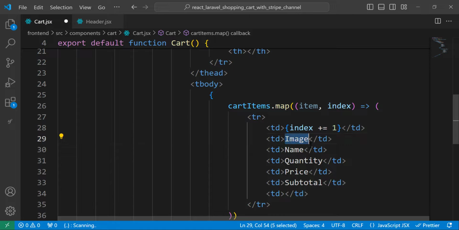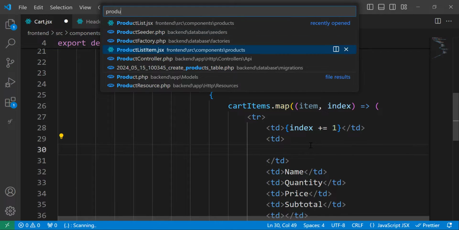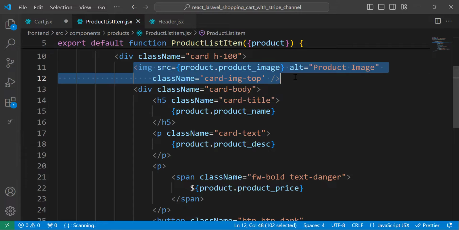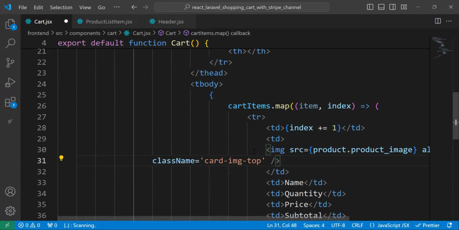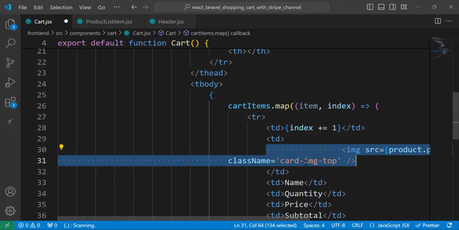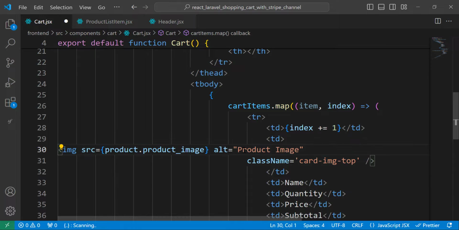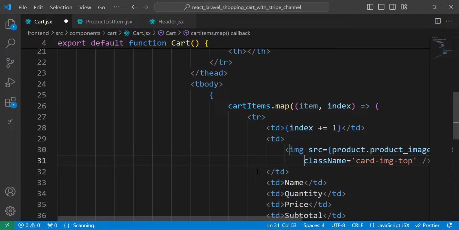And what else? We need to display the image, and the image we can get it from the product list item. So let's bring this image, put it here, and let's give it, so it is this one. So let's remove this one. So not here, but here.